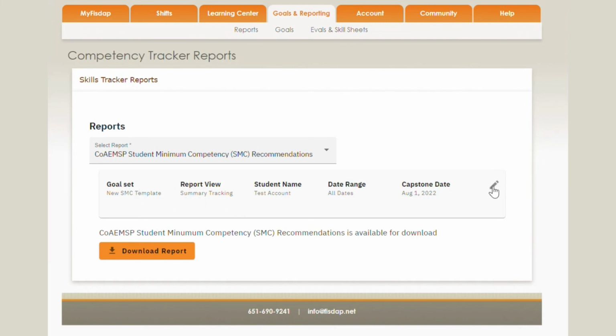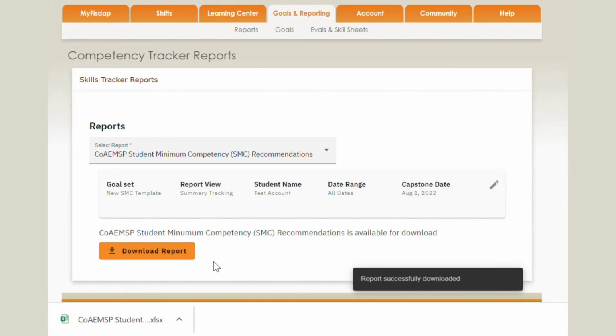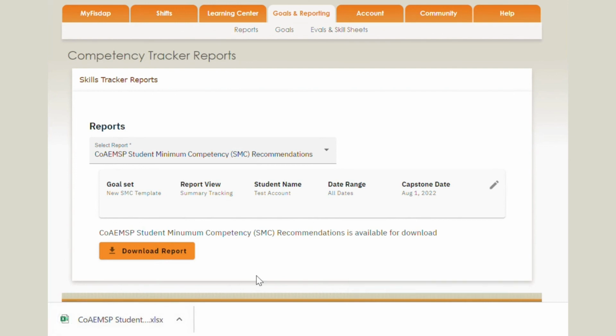If you want to change them, you can click on the pencil icon. Otherwise, you'll be able to click the download report option, and it will download the Excel file of the report exactly as COA has put out for you to take.